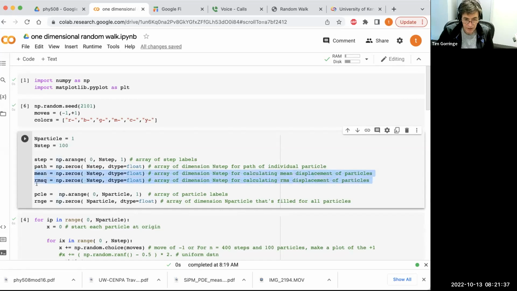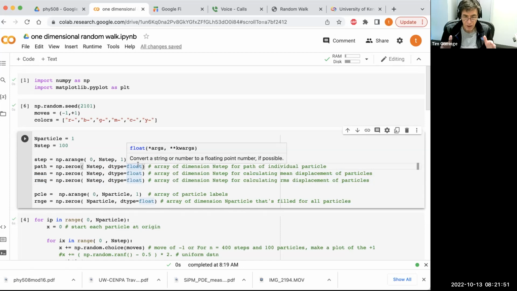There are two more arrays that are tools in making a calculation of two quantities. One is the mean range of the particle, the mean displacement of a particle if you carry out many random walks. And the other one is the root mean square range of a particle if you carry out many walks. Now, we talked about these. If we generate steps forwards and backwards in an unbiased way, the mean displacement will be zero.